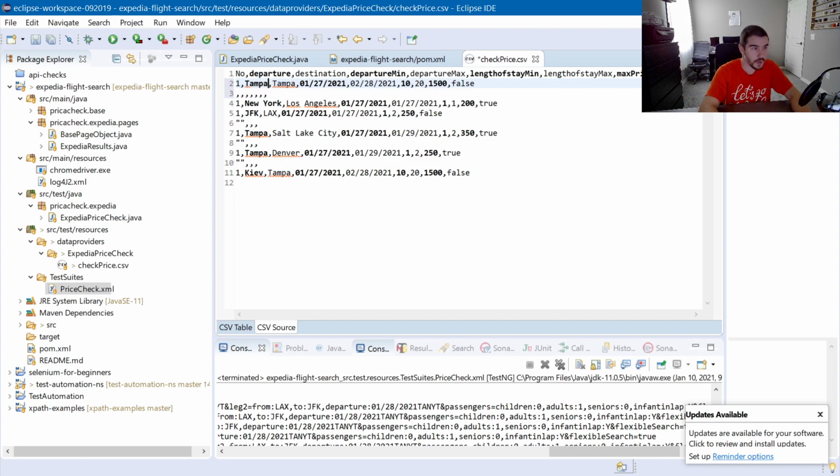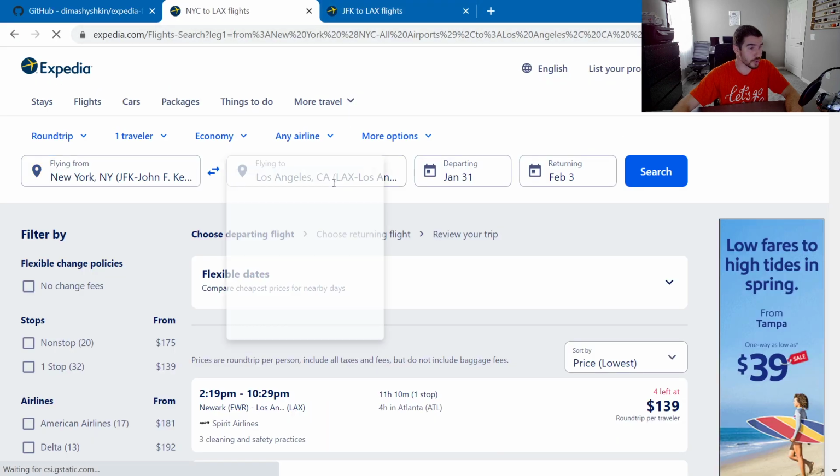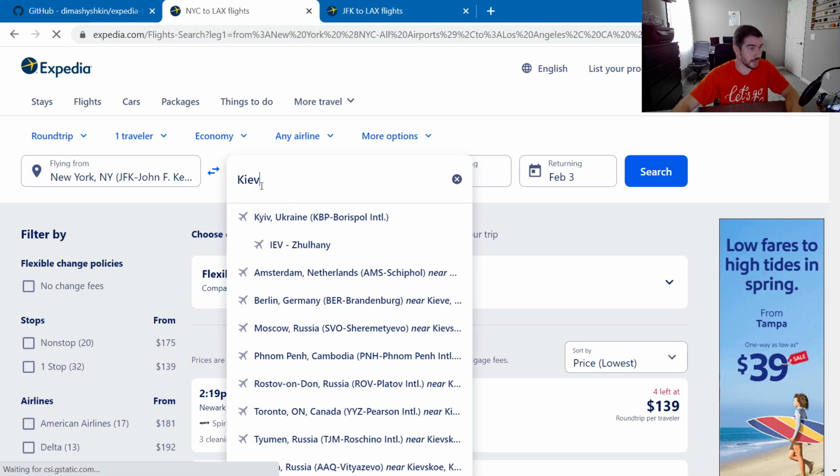Let's say I want to fly and visit my family in Ukraine. So from Tampa, I want to fly to Kyiv. And by the way, Kyiv is the Russian pronunciation of the capital of Ukraine. In Ukraine it's pronounced differently, but you have to make sure that when you enter this here in Expedia, it will give you results. So as you see, I entered Kyiv and it gives me Kyiv, Ukraine. So Expedia actually pronounced it correctly, but still I can use this pronunciation to search.